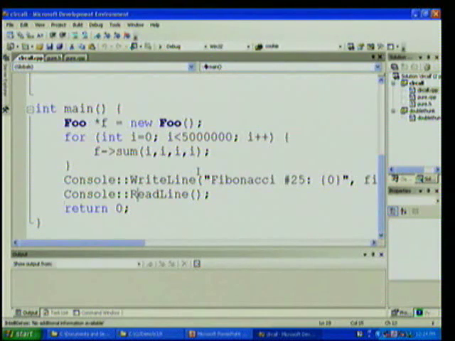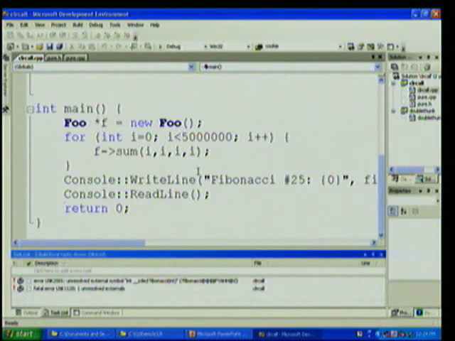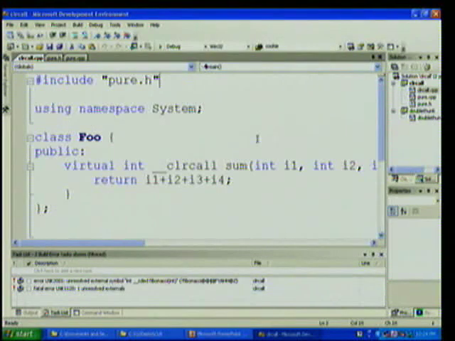So if I run this or try and build it, I get an error. Unresolved external. Can't find cdecl Fibonacci int. It's looking for the unmanaged entry point because it doesn't know anything about that Fibonacci function. And it can't find any entry points because only the managed entry point exists.